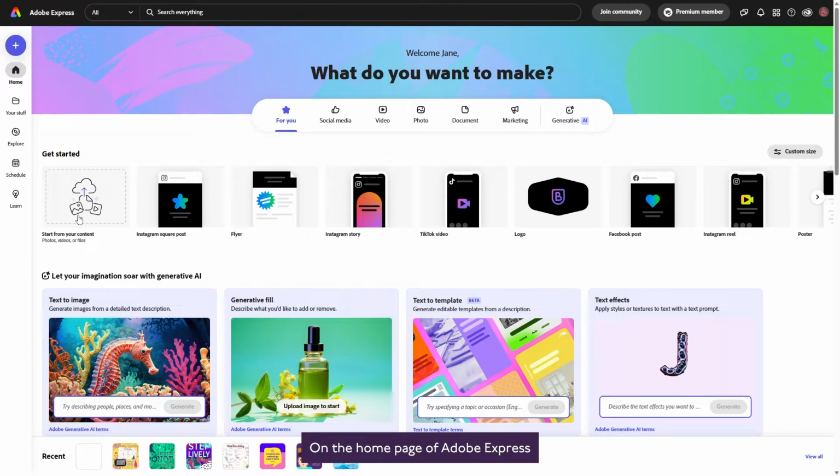On the home page of Adobe Express, we have the option Start from Your Content. This allows you to upload an Illustrator AI file, or a Photoshop PSD, or a PDF, or a video directly from your computer's hard drive.